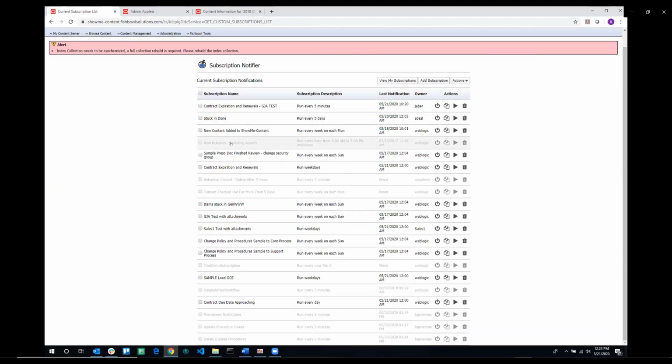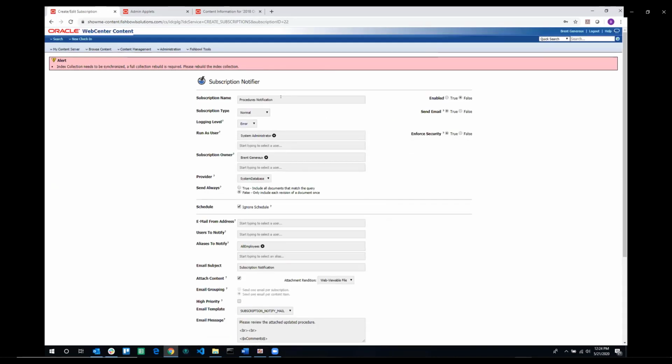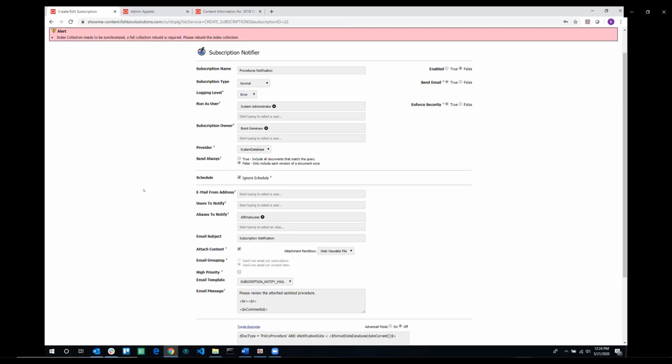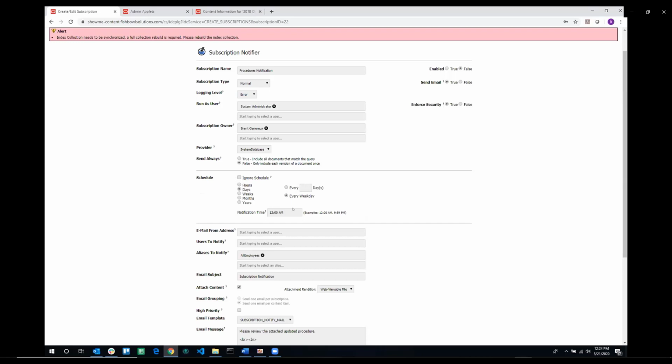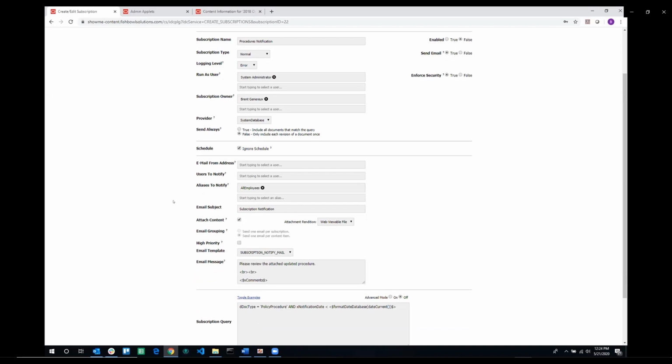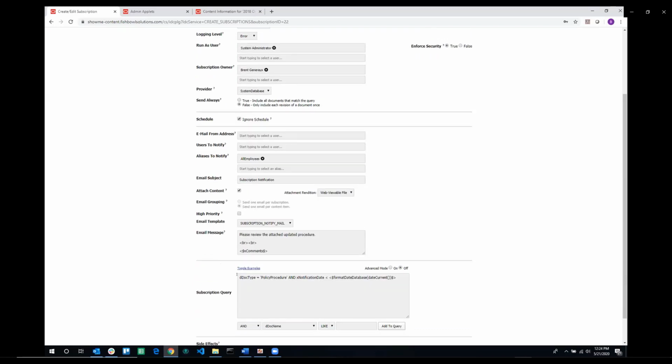So you can see we have quite a large list here. I'm going to show you this one I created, which is just a procedures notification. This is going to send out notifications for any procedure where we specify a notification date. In this case, if we look, I've got ignore schedule. If I uncheck that, we can actually specify when this would run. But I'm just gonna leave that checked so that it will basically run continuously. And if we look at my subscription query, it's going to select everything with a policy, procedure, doc type, and where the notification date is in the past.